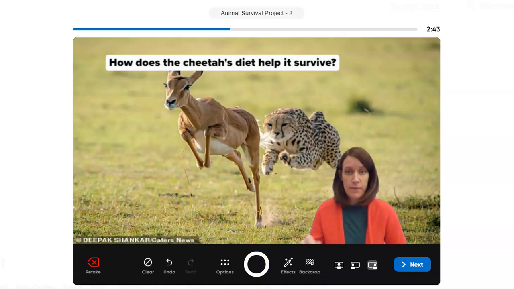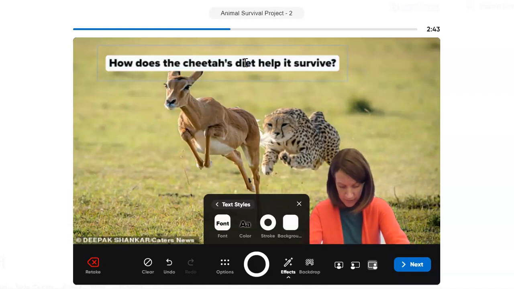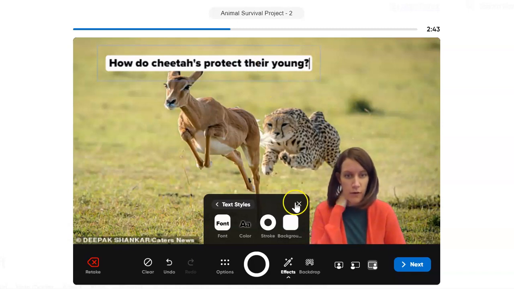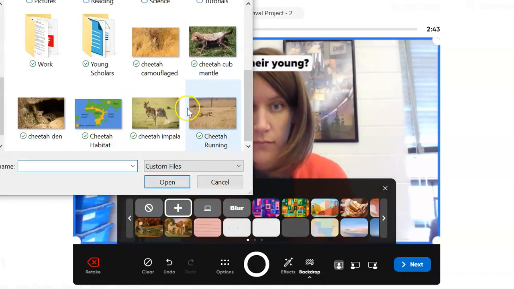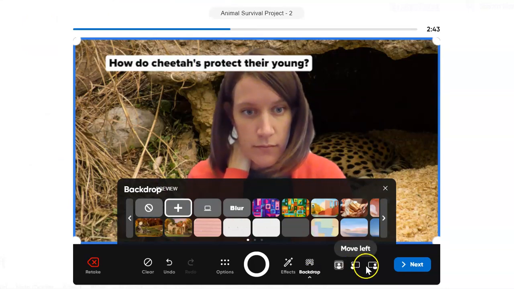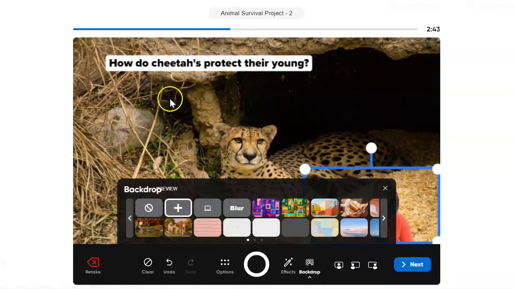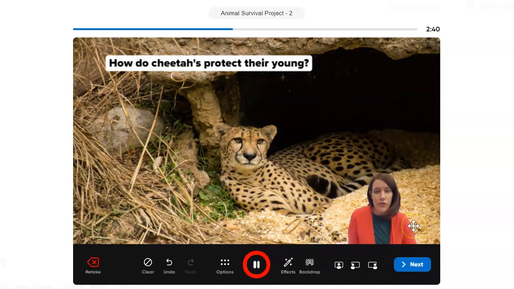Now that I've answered that question, I have one more. My last one is, how do cheetahs protect their young? I have 2 different pictures for this one. So I need to go change my backdrop again. You can make yourself a little bit smaller too, because I want you to be able to see the whole cheetah. Here we go. My last guiding question was, how do cheetahs protect their young?